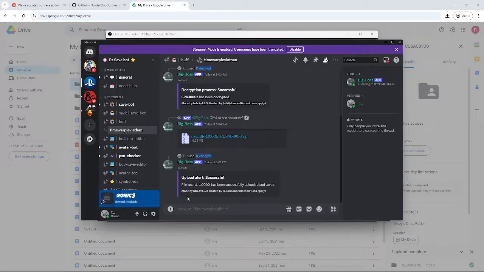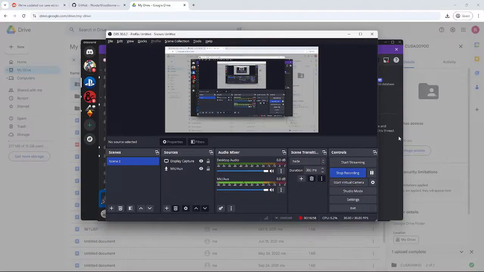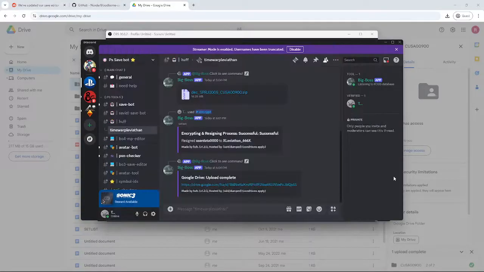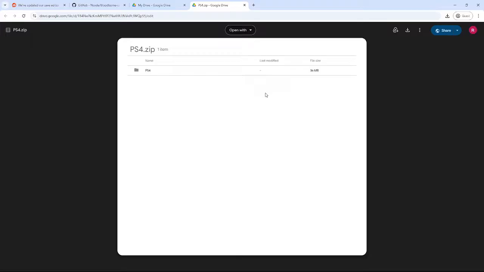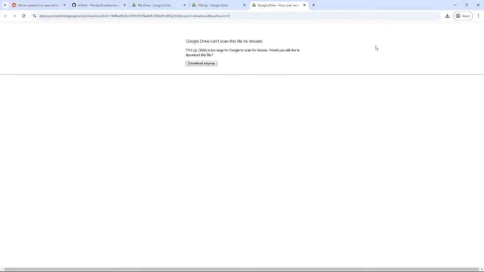And then it's going to add that file to that folder that we uploaded to Google Drive. Once it's done adding that file to the folder that we had before, it's going to give us a new Google Drive upload page. And so this is going to be the file that we're going to download. It's just going to be a ps4.zip, and we're just going to hit download.